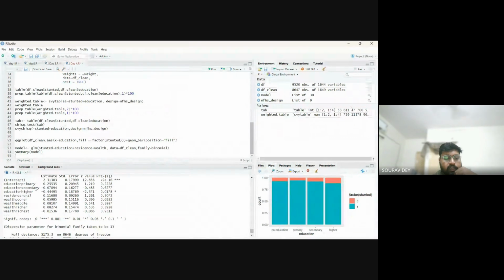So the first category is no education, and we are comparing that with the other three categories. Similarly, you can see education primary, secondary, and higher, and no education is our reference category. With residence, urban is taken as the reference category, and rural is giving the estimates.